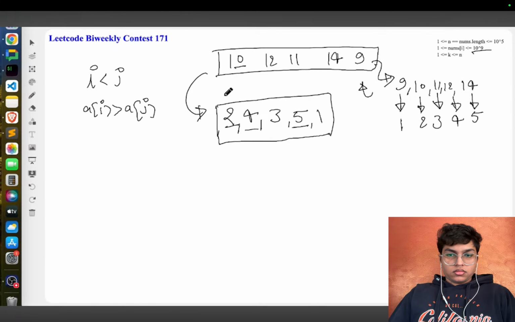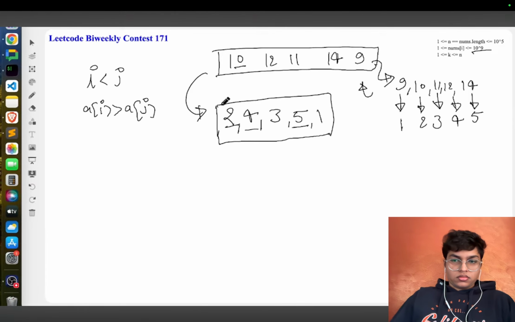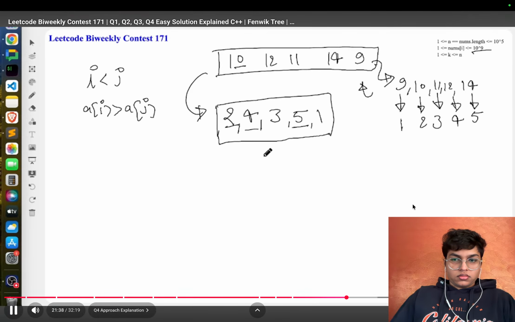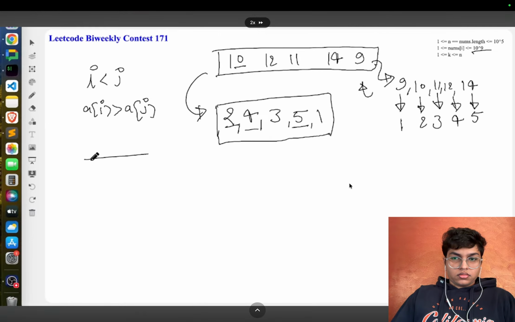So that's what I'll be doing. I'll be converting this original array into this normalized array. This is pretty easy. Just keep all the unique numbers, sort them, find the indices, and convert this into this array, right?